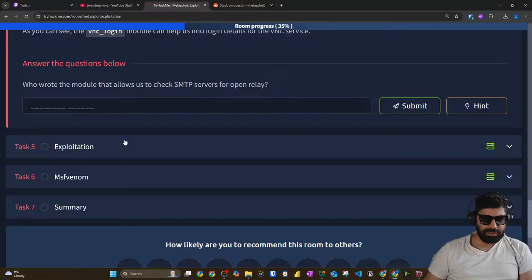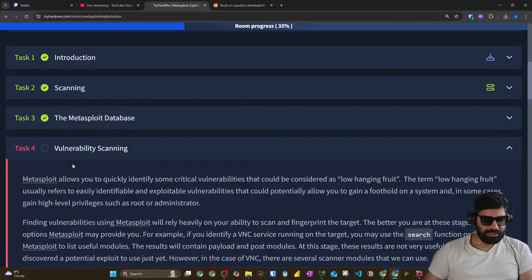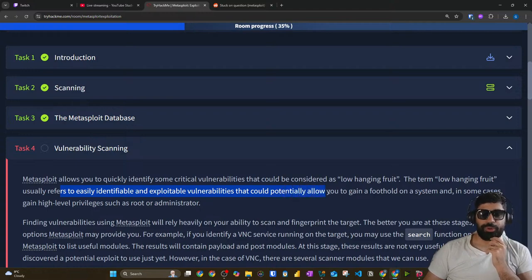What are we doing in this? Okay, at least with task 4 there is some exploit we have, and this will be, I believe, the last task for the day. Metasploit allows you to quickly identify some critical vulnerabilities that could be considered low hanging fruit. The term low hanging fruit usually refers to easily identifiable and exploitable vulnerabilities that could potentially allow you to gain a foothold on the system and, in some cases, gain high level privileges such as root or admin.